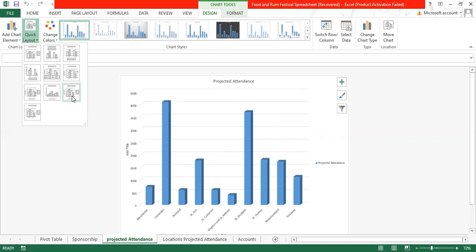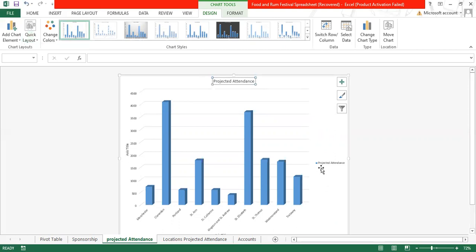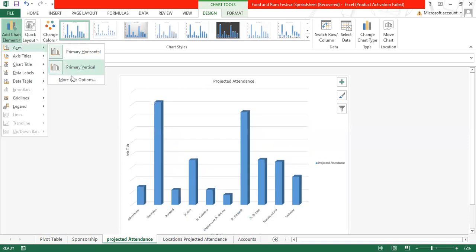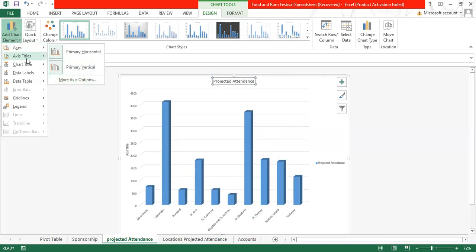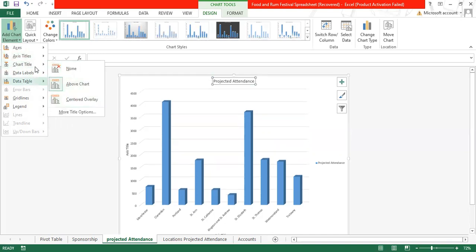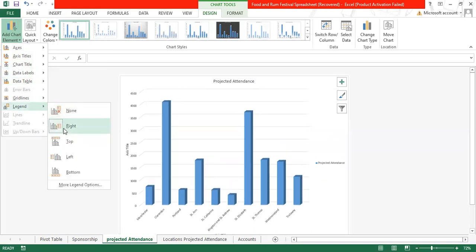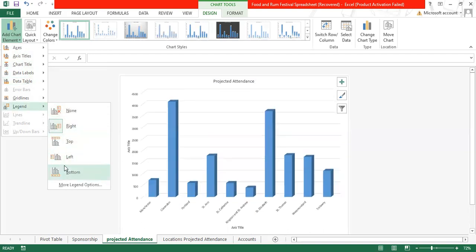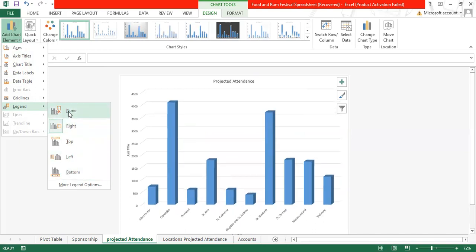If you have selected an option that doesn't have any title and axis labels, you can always add them by going to the Quick Add Chart Element on the left-hand side of your ribbon. And then for axes, you can add primary or vertical axis. You can go to more options. For axis titles, you can go here. For the chart title, you can select above chart, centered overlay, whichever way you want it. For the legend, you can say you want it at the right, at the top, at the bottom, wherever. I'm going to leave mine at the right or none at all.